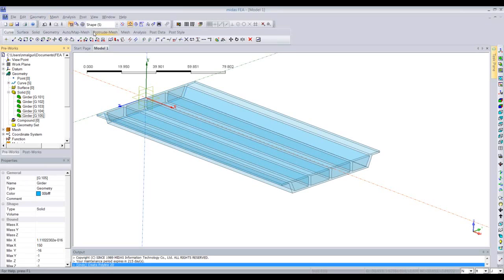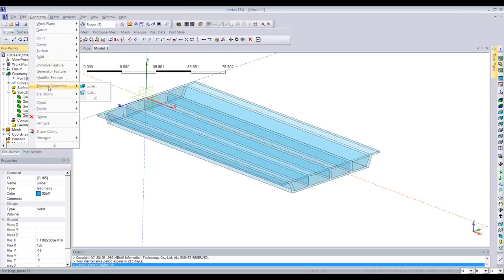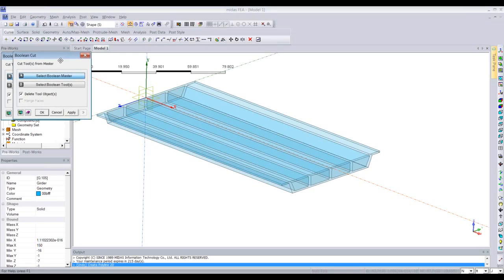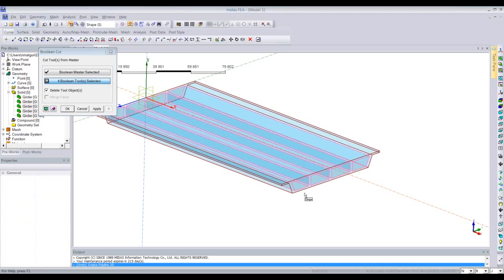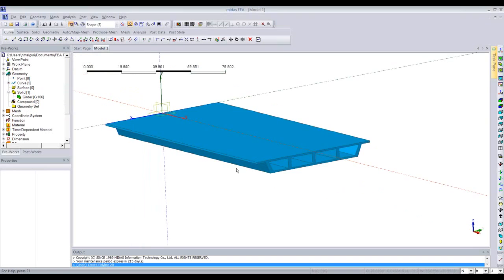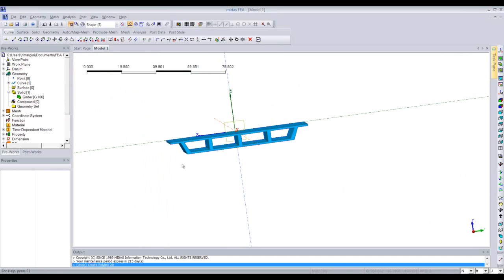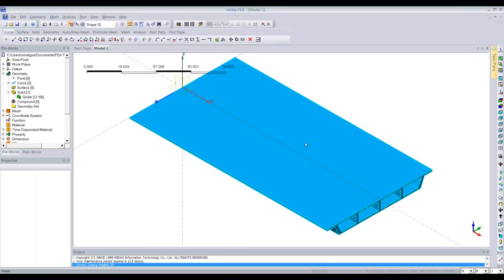For that, we will go to Geometry, Boolean operation, Cut. We will select the Boolean master as the outer periphery of the solid, and the tools would be the ducts. So this way I am selecting the outer periphery and the inner ducts, and once I select them all, I can hit on OK, and you will see that now the solid has duct inside it. So basically we have created the box girder by following this approach.